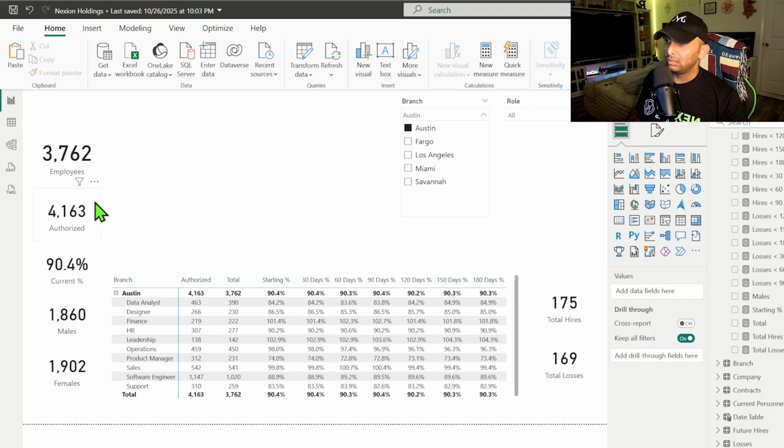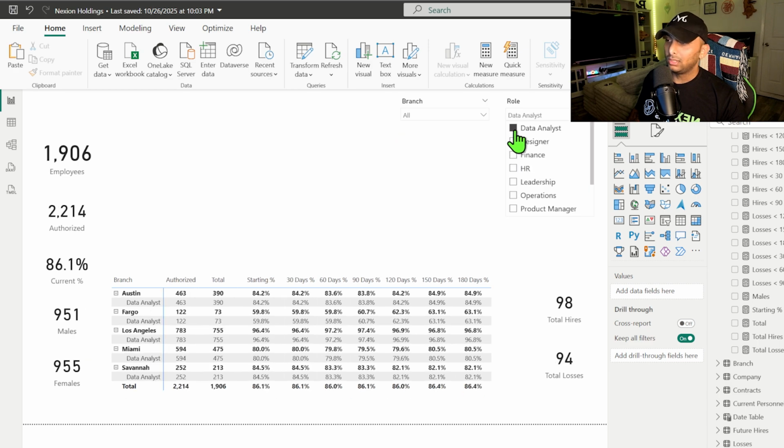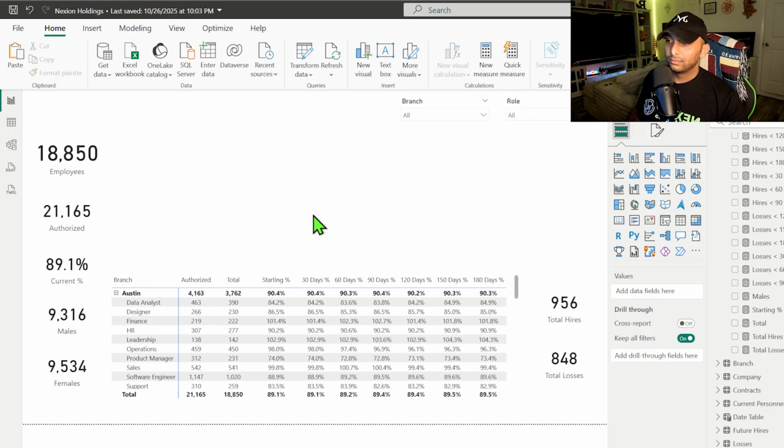Austin looked good here. 3762, 4163. Good to go. And then roles as well. Data analyst. Looks like we have 1906. All the numbers are matching up. No issues there. And that's just one simple way to validate, right?